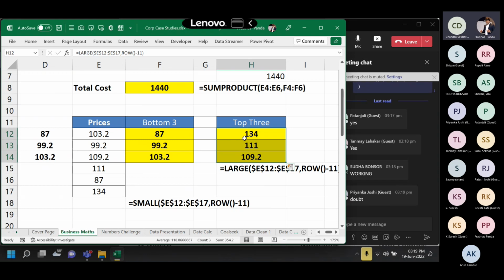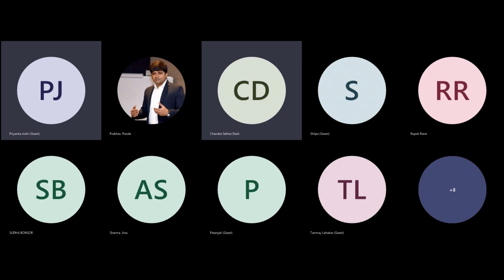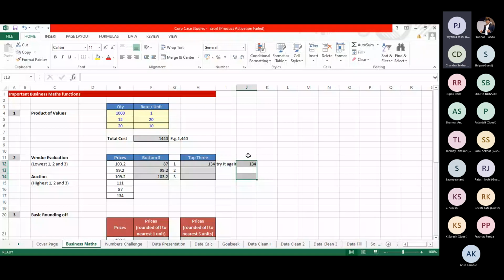Yes Priyanka, what's the doubt? I'm getting an answer like this. I don't understand. I have selected this row, but the answer is reflecting only in the first cell. Because you have not selected all three cells. See, what did I tell you? Whenever you go for the solution, first select all three cells. This is the place where we are going to design the solution, correct?